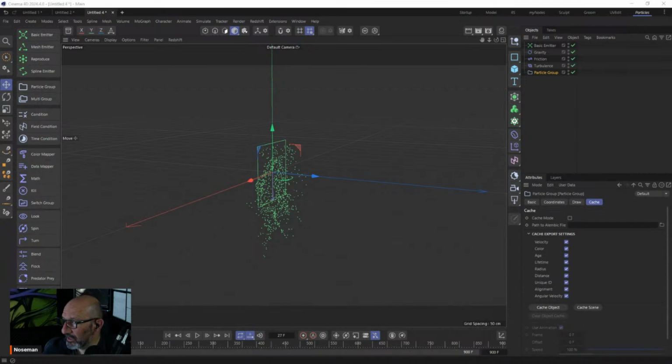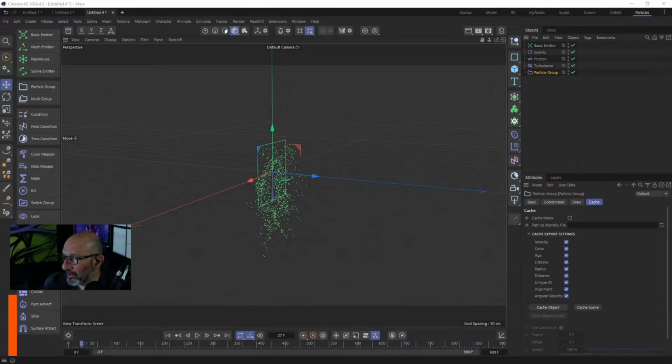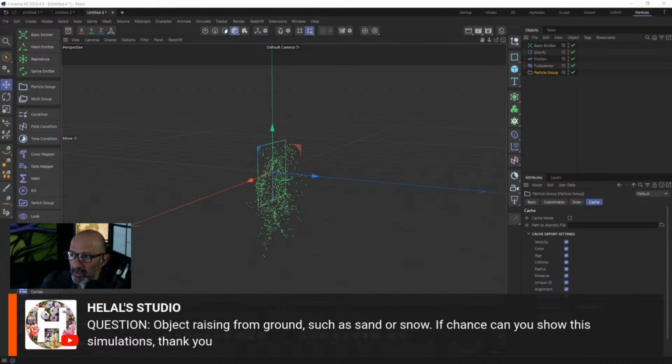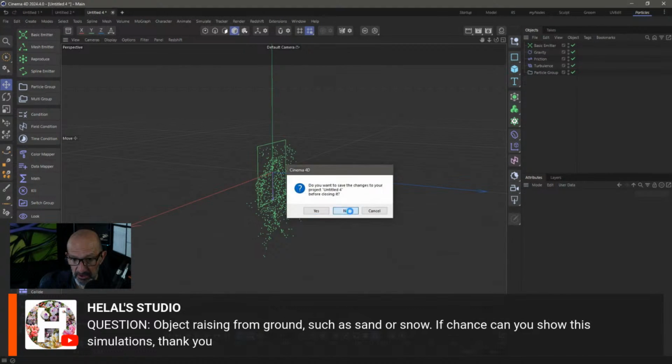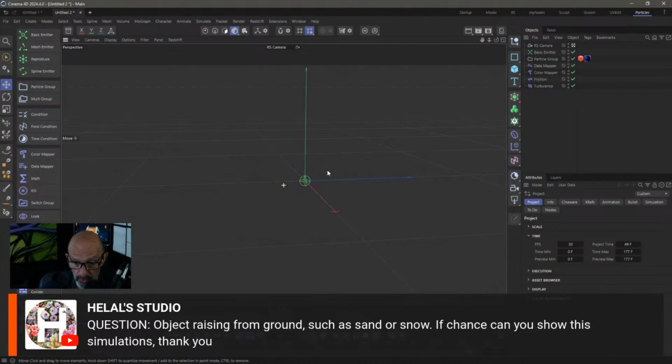Sound was not okay. It's going to be interesting. So, show. Hi, hello. Object raising from ground, such as sand or snow, show this simulations. I mean, the principle is fairly simple. I don't know if it's going to work for what you're trying to do.